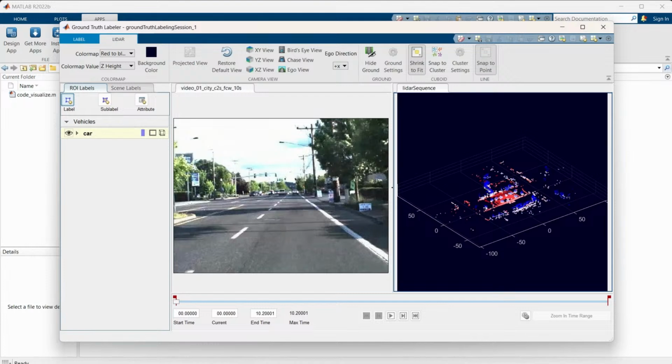Here the car label is drawn differently on each signal. On the video, the car is drawn as a 2D rectangular bounding box of the type rectangle. And on the point cloud, the car is drawn as a 3D cuboid bounding box of the type cuboid. Now we are going to create the sub-label.